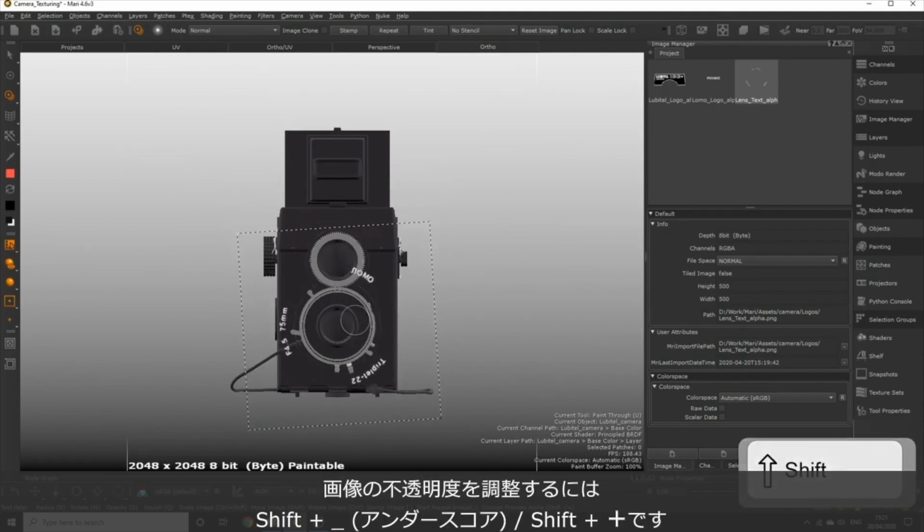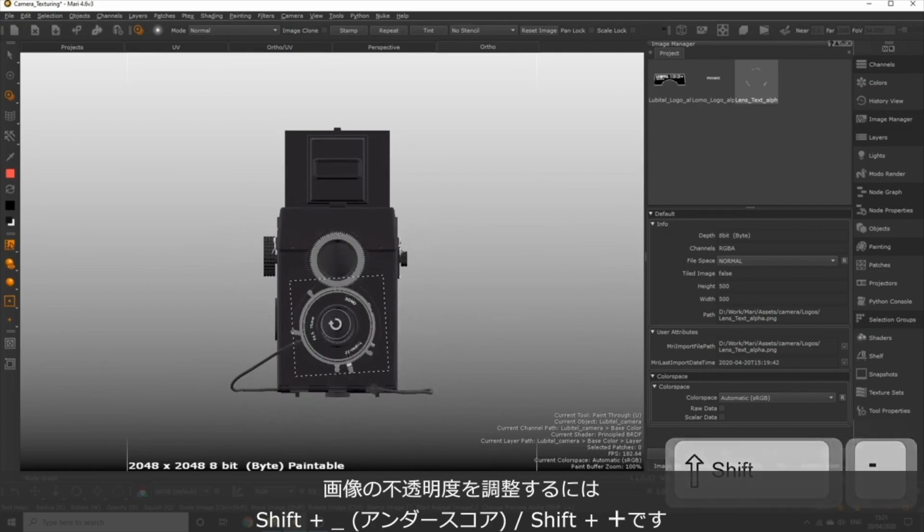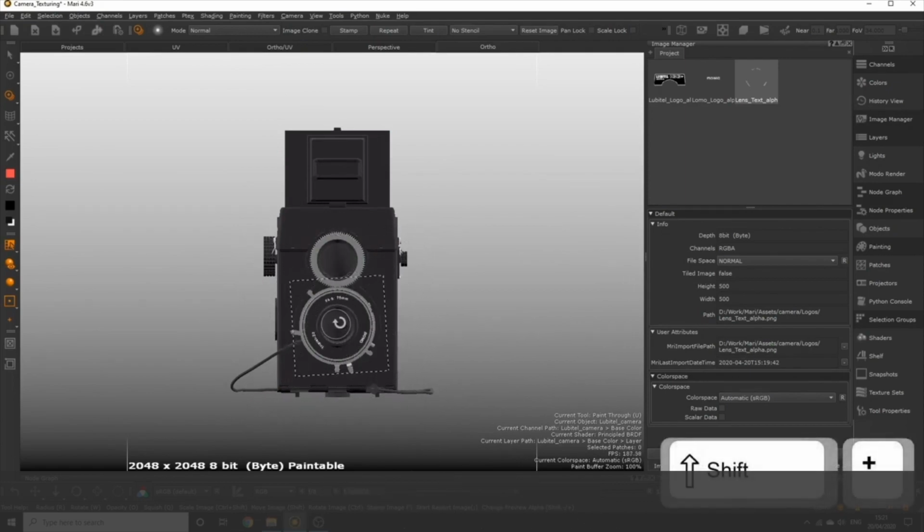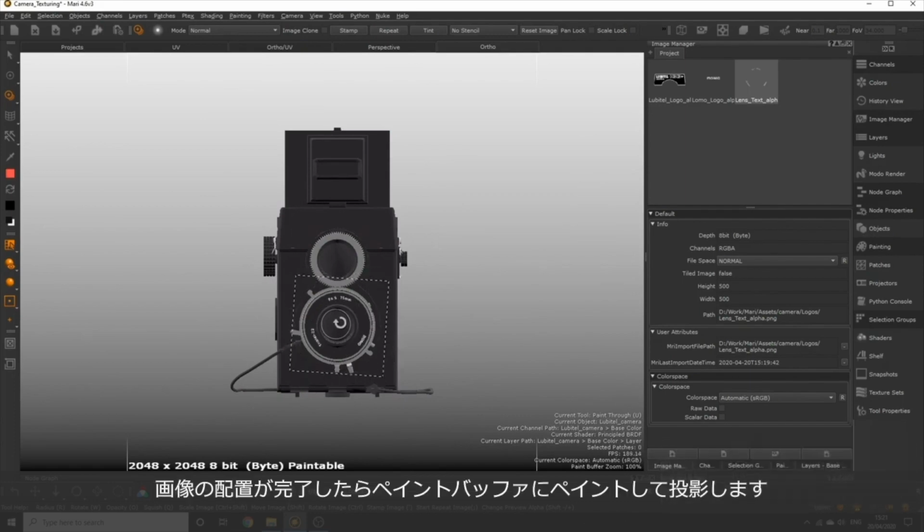If you need to reduce the image's opacity so you can see what you're doing a bit easier, hold Shift and press plus or minus buttons. Once the image is in the spot where you want to project the image down, click and drag over the image to project it onto the paint buffer.